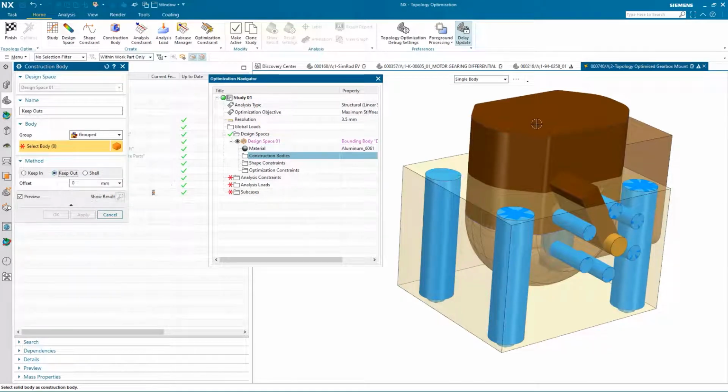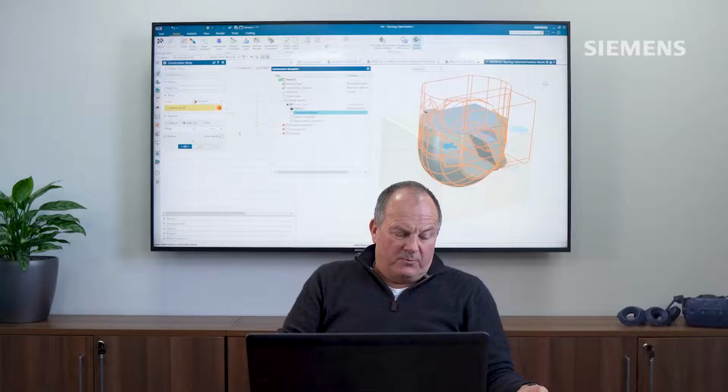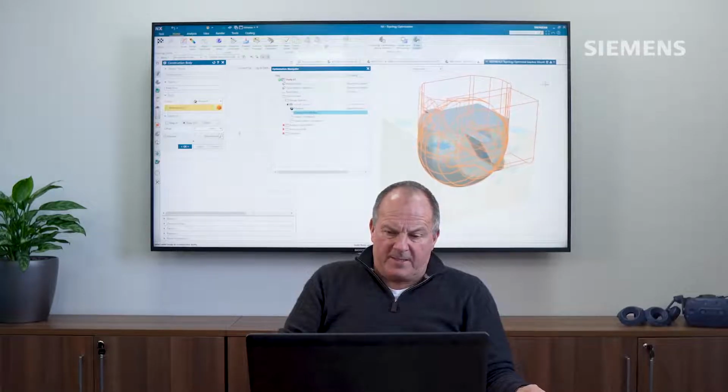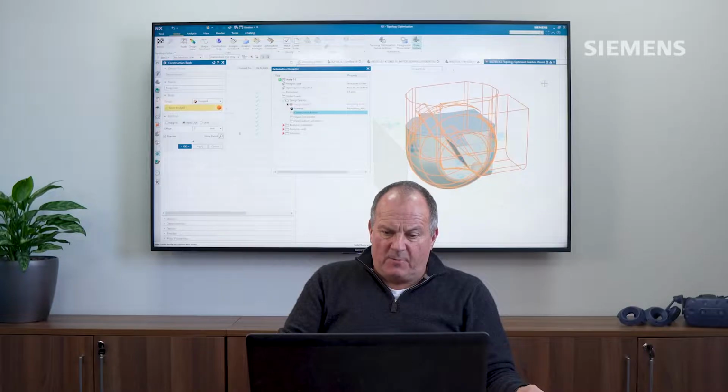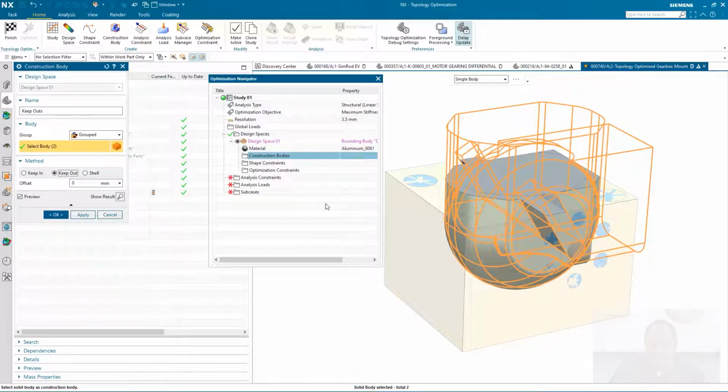Okay, and I'm going to specify these two solid bodies. What I'm asking for there is I don't want to see any of the optimization study encroach into that particular area. I need that to be kept free of any geometry because that's basically where the gearbox will be sitting.